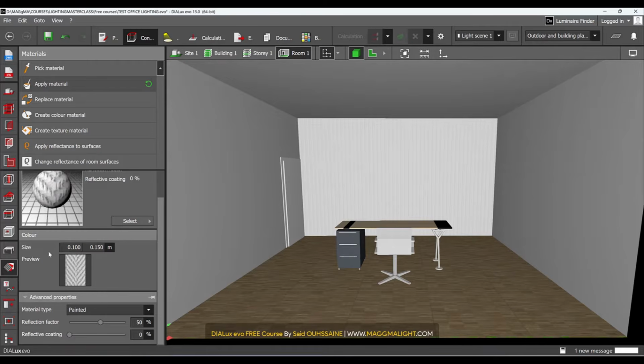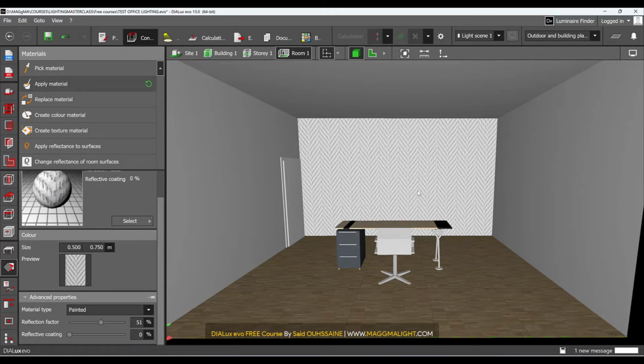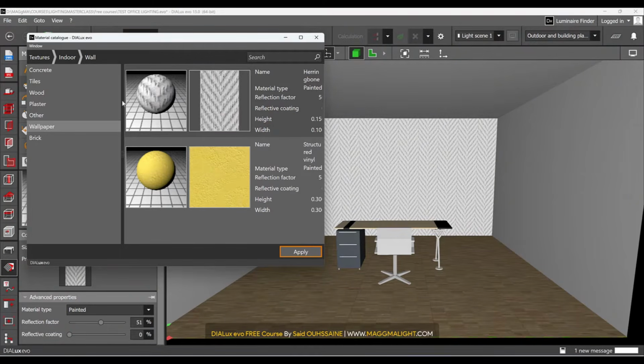I can also change the size to make it, for example, 0.5, and here make it 0.75. I'm just doing this randomly. If I want to apply it, it's not going to be applied, so I will have to change the reflection factor slightly, 51, and then apply it. Now it is applied.